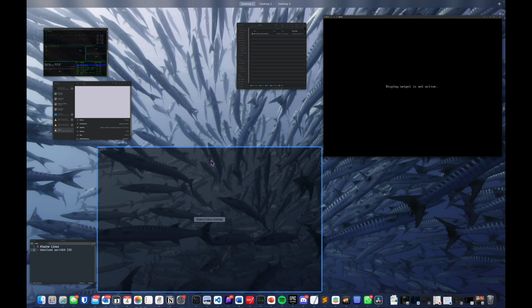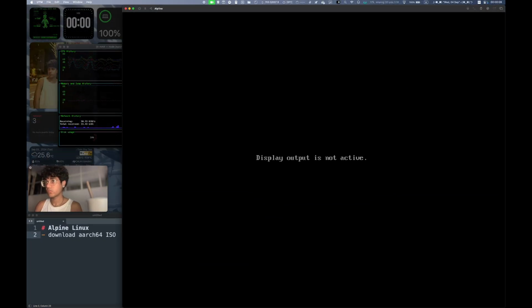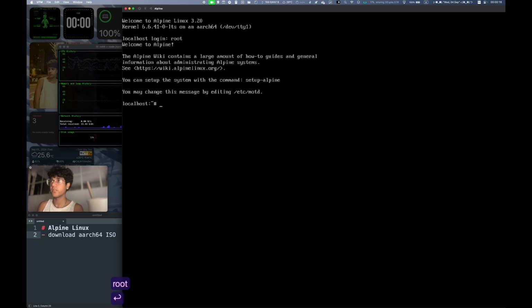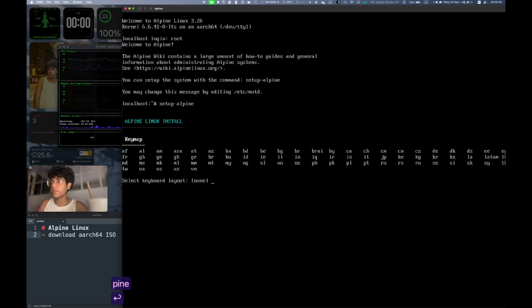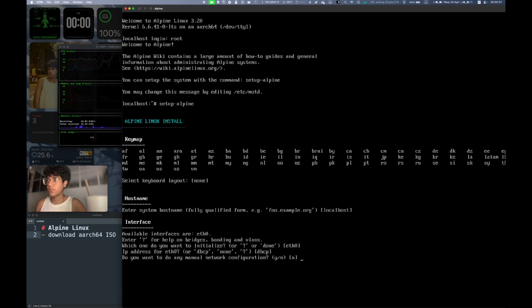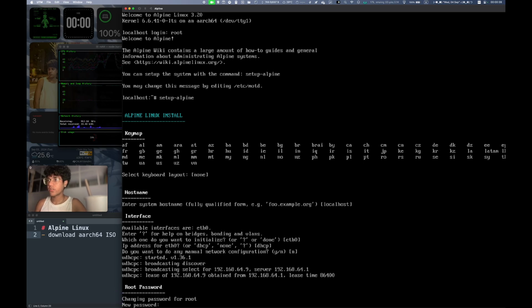Just give it some time. You would want to perform this first setup by logging in as root. We can start this setup off by typing setup-alpine. Since this is a virtual machine, I do not really need a keyboard layout. I don't care about the host name, I don't care about the interface. No, I do not want to do manual network configuration.